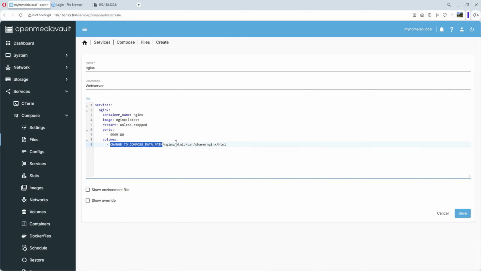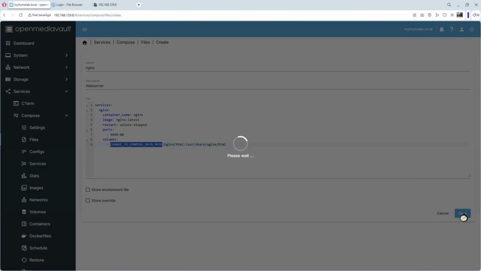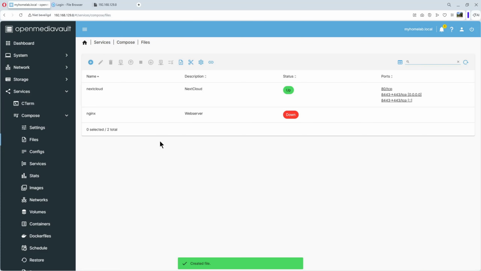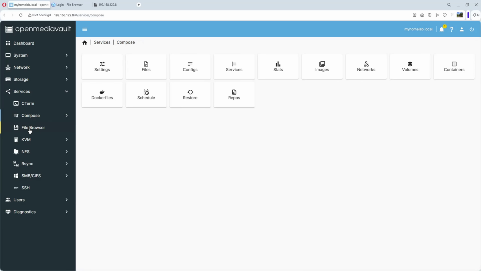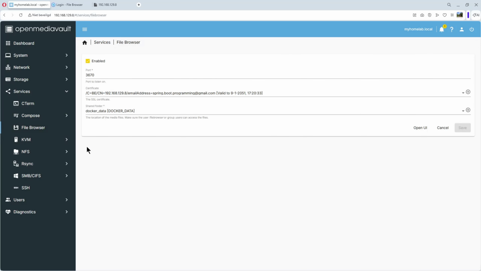First, we have to create these directories with our file browser. So save it. It only takes a minute. And voila. Now we close Docker Compose and open FileBrowser.